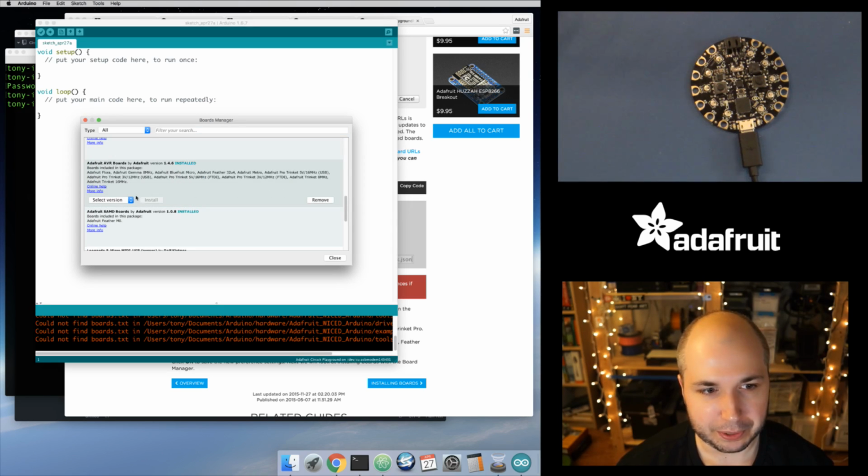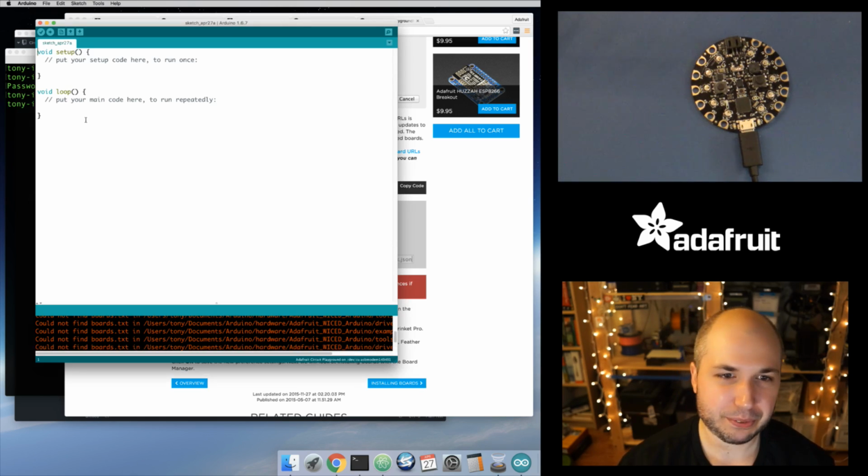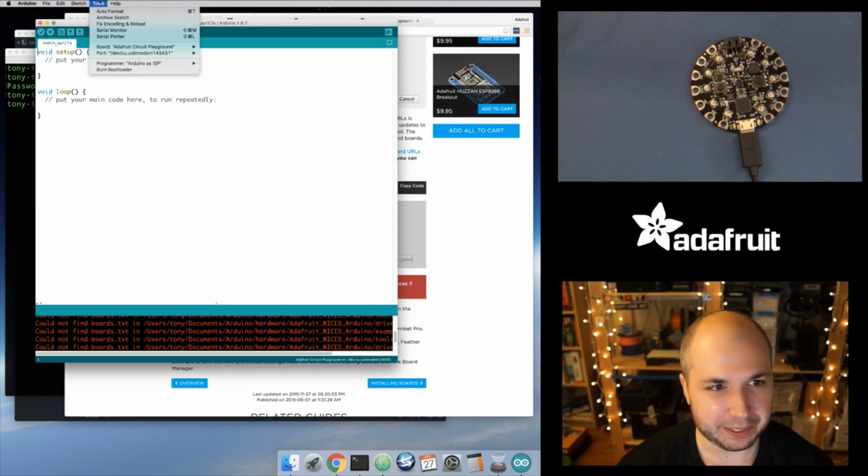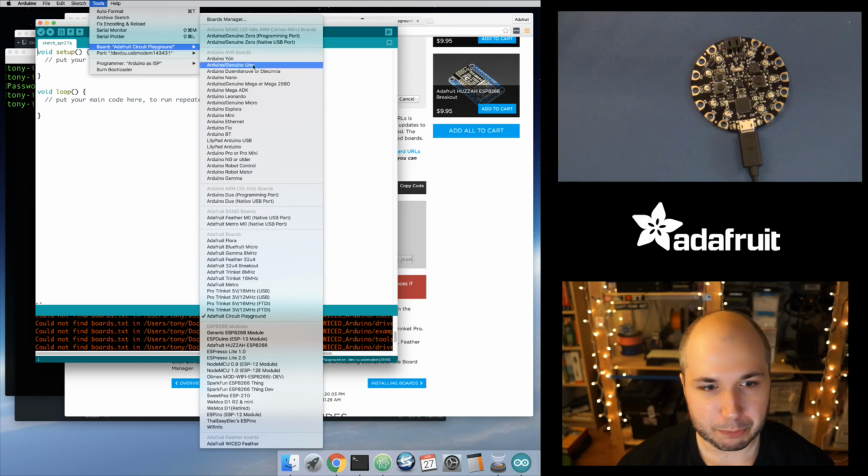I've already got it installed, but install the latest version of this, and then again, just to be safe, close out of the Arduino IDE and load it up again. It might load the boards, but sometimes it's just easier to reopen it. And then you'll see when you go into the boards menu, I have a whole bunch of other boards, but there's this Adafruit boards list here, and look at that, Circuit Playground is right there and ready to go.